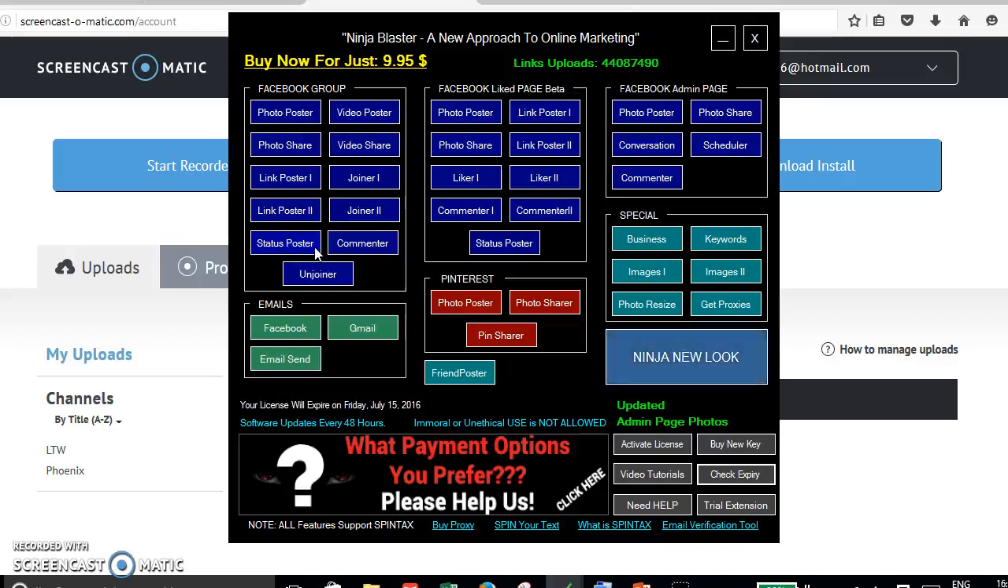So fairly self-explanatory. Status Poster is literally just a status with no photos, no web links or anything like that. Purely text. Link Poster is text plus a web link, and it has a separate box to put your web link in. And then Photo Poster is text plus a picture of some sort. If you want to put a link and a picture, I would use Photo Poster and then just put your link into the text rather than use Link Poster, because you can't add photos in that one. This is the only one that you can put a picture actually into.